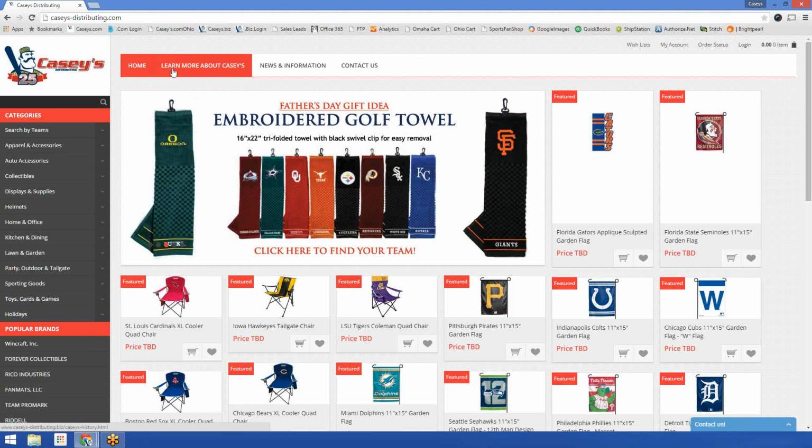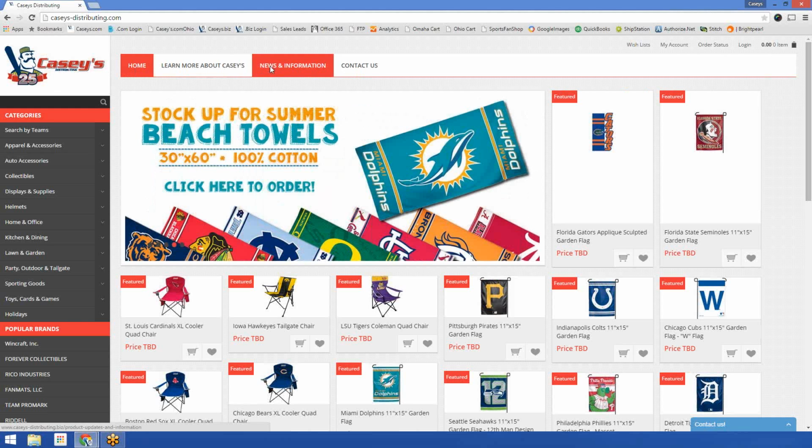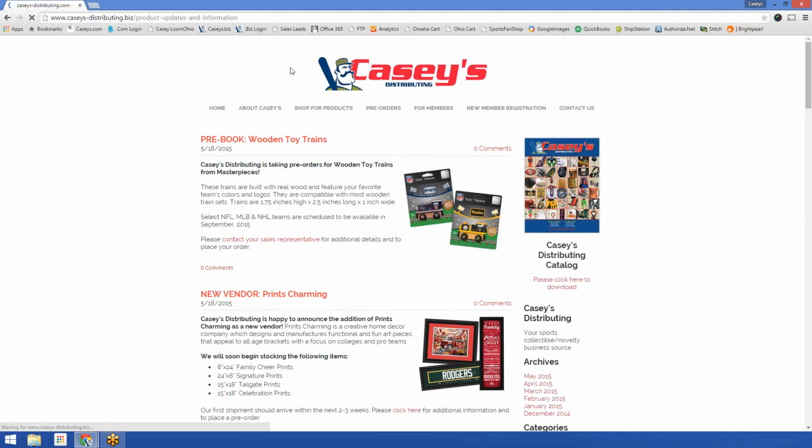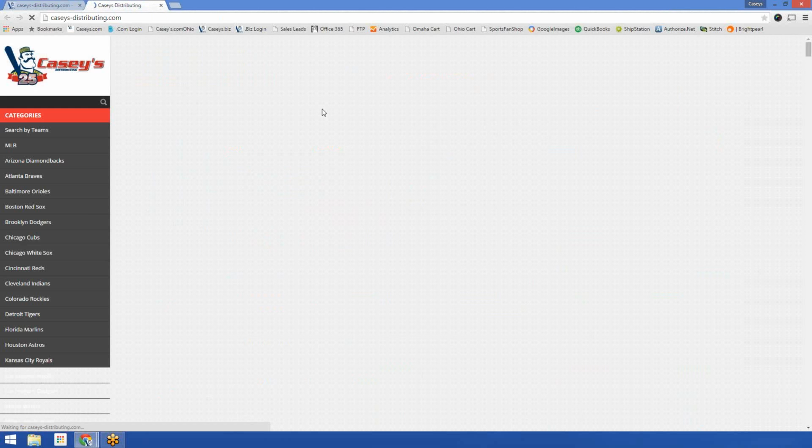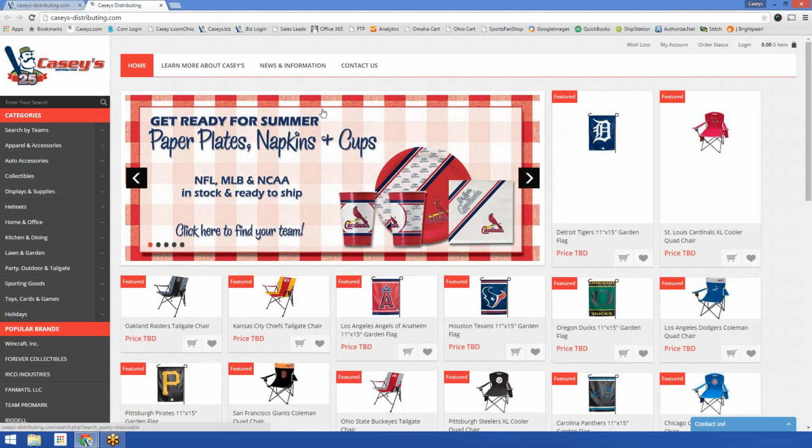The navigation at the top, you see my mouse going left to right. Home, learn more about Casey's, news information, contact us. These links, I just clicked on news and information, will take you to further information about us. You'll notice that the products and everything goes away when you click on this. I just want to call your attention briefly to shop for products on this page right here. This is going to be your key to get back to the online shopping.